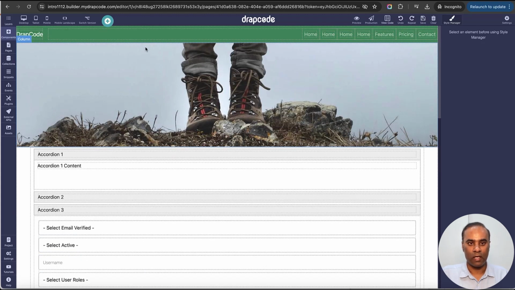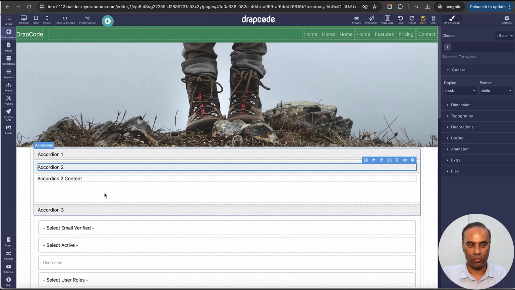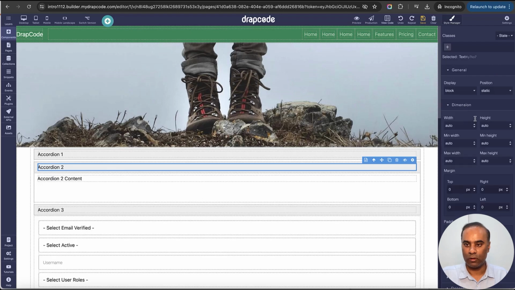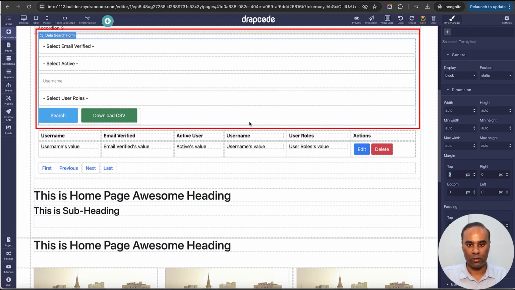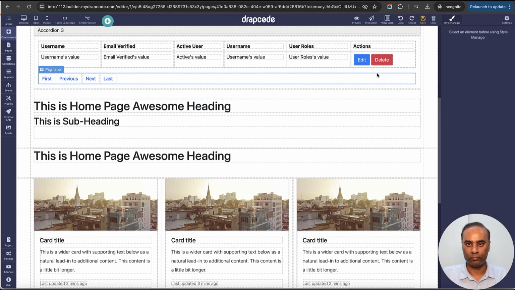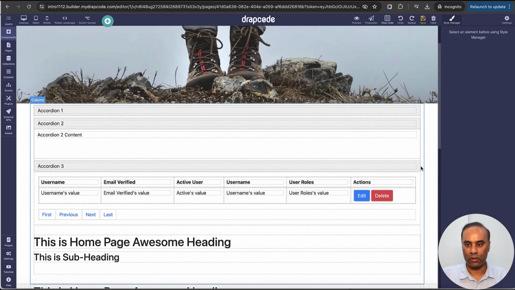Now coming to designing part. So let's say I want to design something, right? So you click it and here a style manager opens up. It controls everything. So the length, width, height, margin, padding. So let's go here. I'll remove this table for now. Okay. I'll remove this accordion.